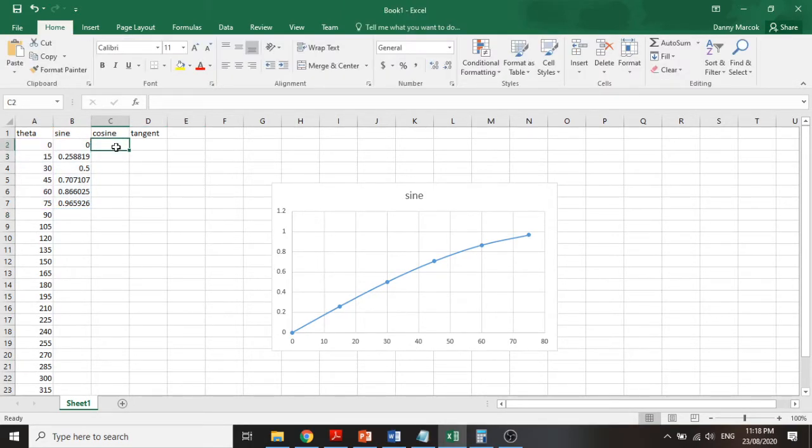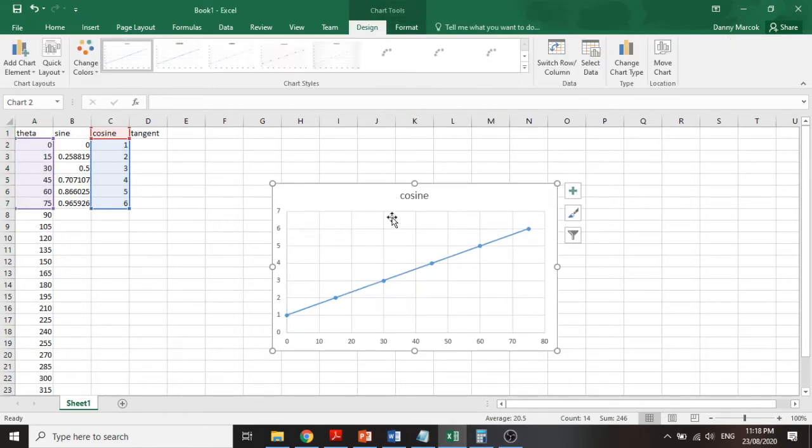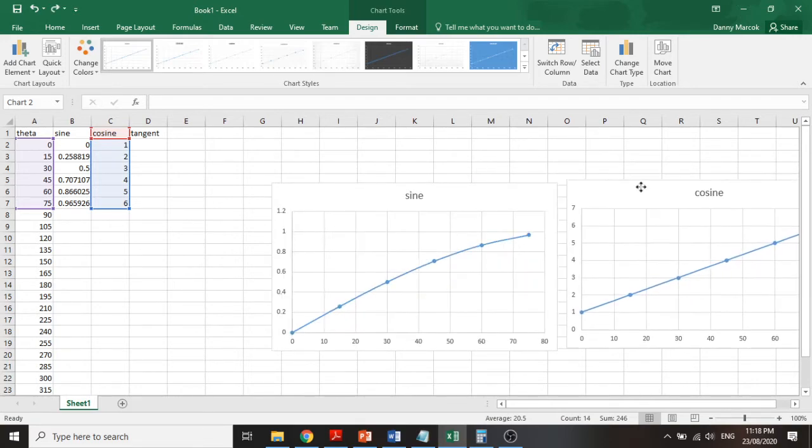For cosine, I'm just going to put some values in here. 1, 2, 3, 4, 5, 6. Now for cosine, because that's right next to it, I'll select this, hold control, and select this as well. Then once again, I'm going to go to insert, chart, and it's going to show me the cosine graph. Oops, Control Z, just undo that, and I'll move that across.